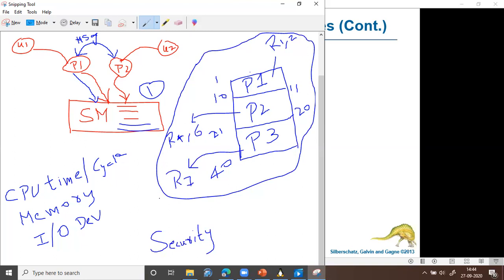Whereas security is something with respect to an outside user. Say a user from outside, we call him user X. User X from outside wants to access some resource in this particular computer. Say this is one particular computer. Then he should not be allowed to access directly. First, he should go through the authentication process.